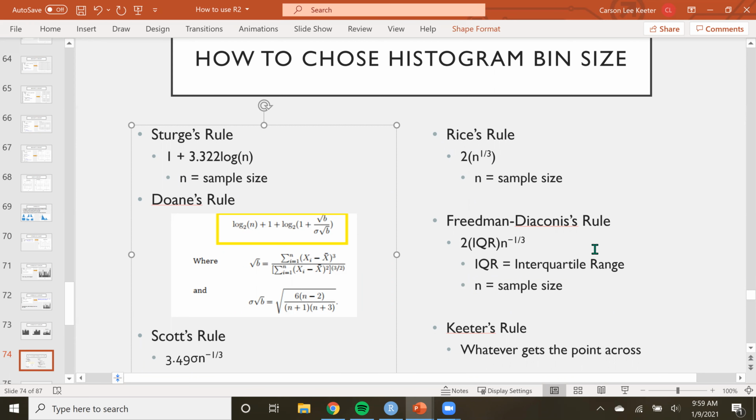Screw all of these other rules. What I say is just do whatever looks best. Do whatever gets the point across. You can trust in defaults sometimes, but oftentimes it's not very helpful. ggplot uses a default of 30 bins. If you use base R, the histogram function, it's going to use one of these things. Here's what I say: just do whatever shows your story the best, because that's what we're doing. We're telling a story. We're trying to convey some information here.